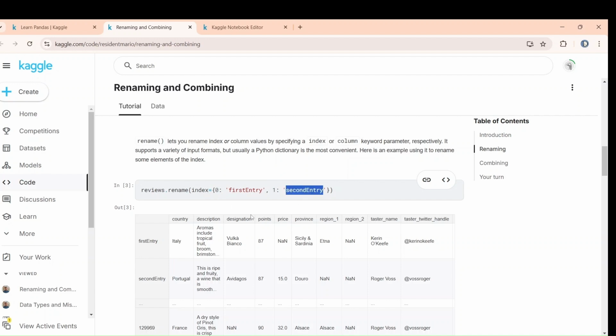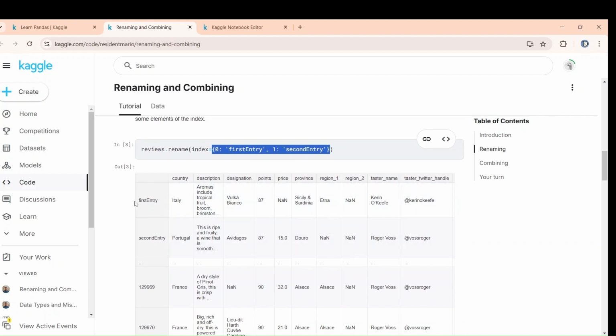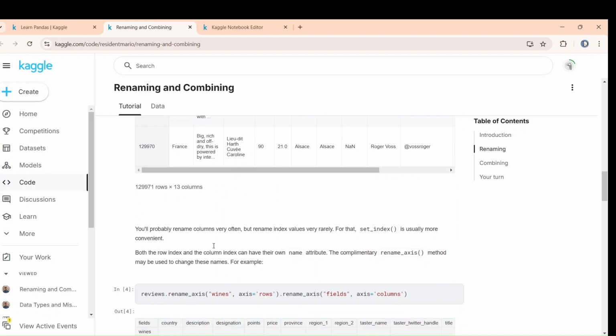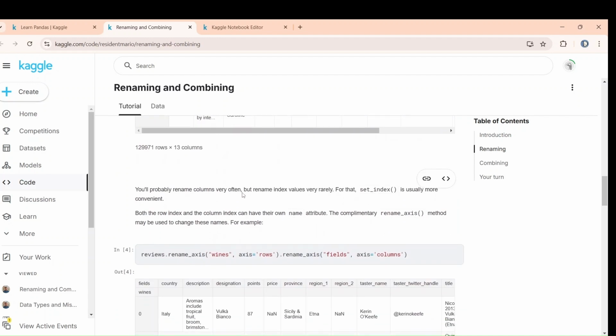So this is just a dictionary. 0 and 1 are the keys, and first entry, second entry are the values. So you are renaming 0 as first entry and 1 as second entry. See, 0 has been changed, 1 has been changed. So you can rename the index in this way. Now, you will probably rename columns very often, but rename the index very rarely. For that, set_index is usually more convenient.